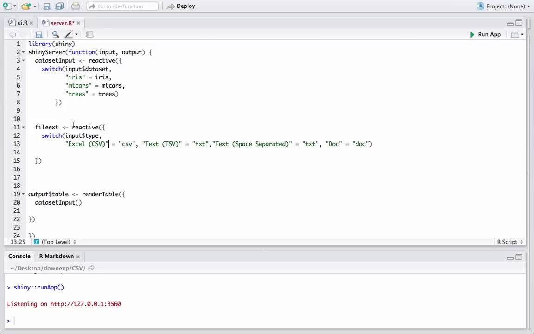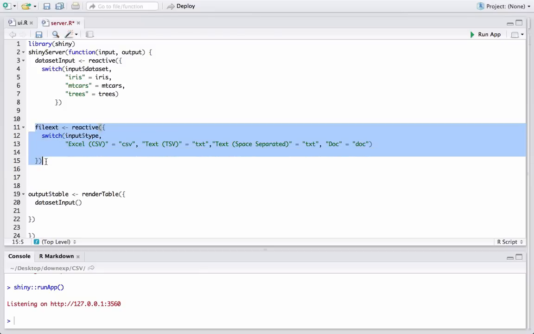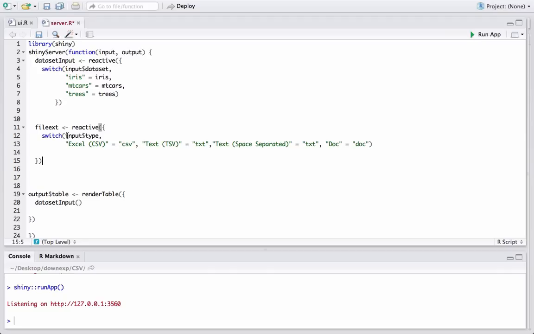So in this reactive function you will see that we are using switch. We are taking whatever format the user wants, and corresponding to that we are telling in the reactive function what extension has to be used in the download handler function. So this is pretty much this reactive function, and it has input$type.